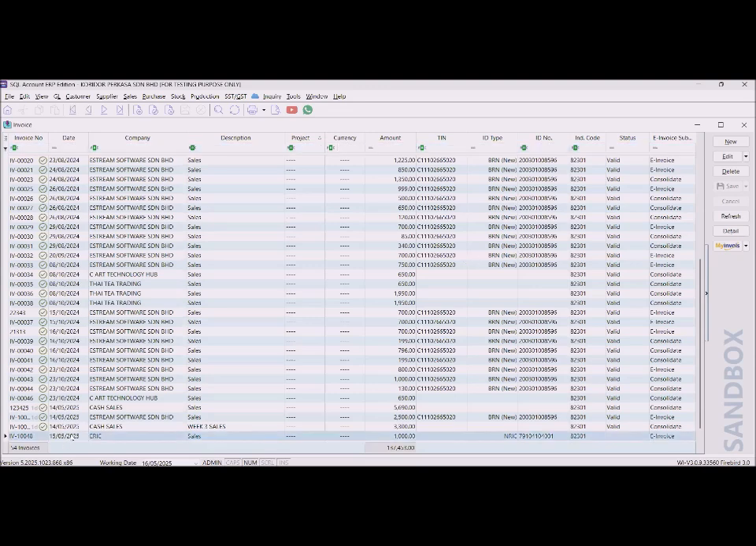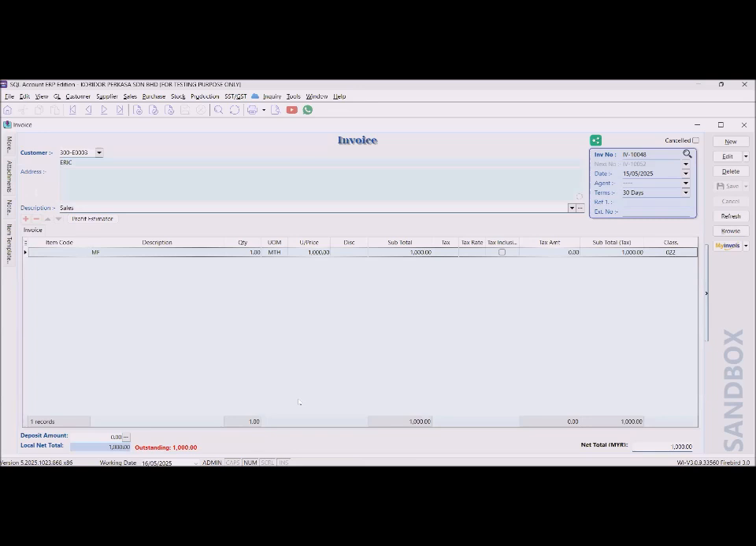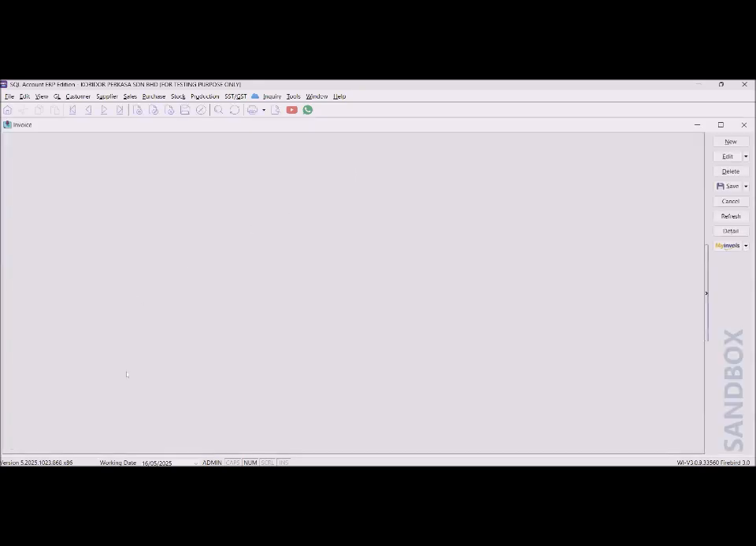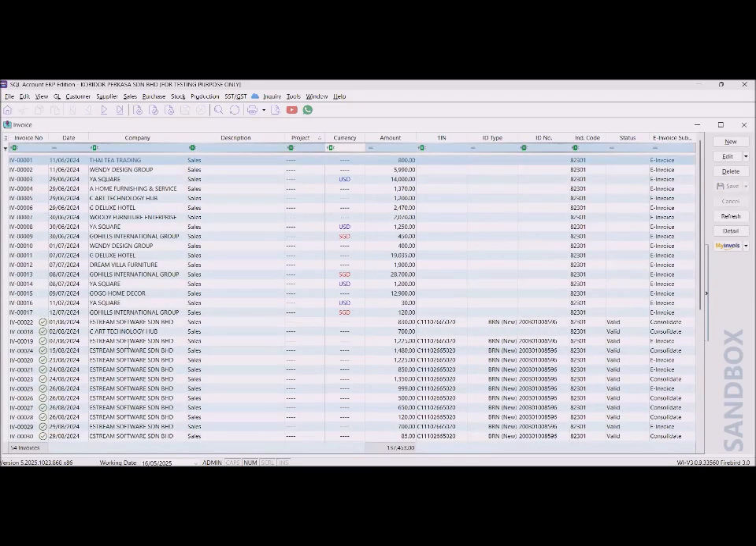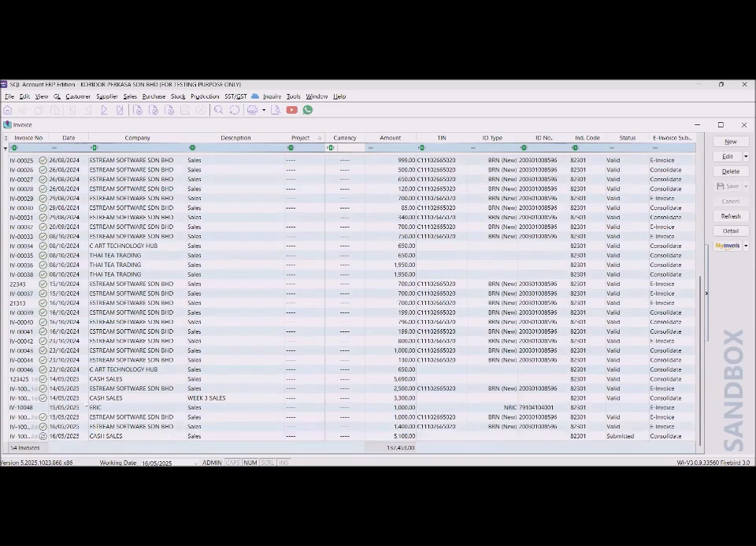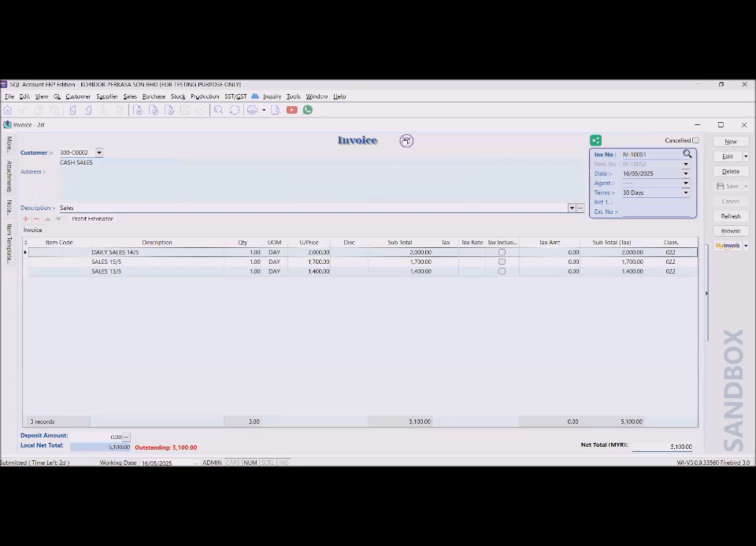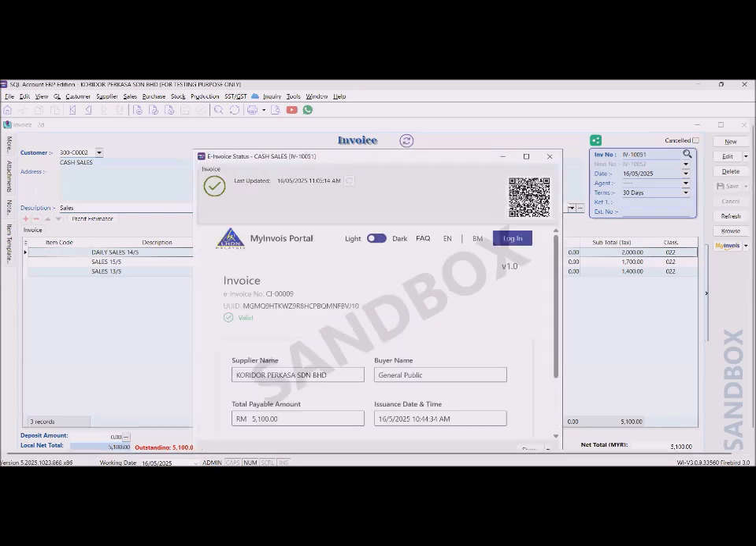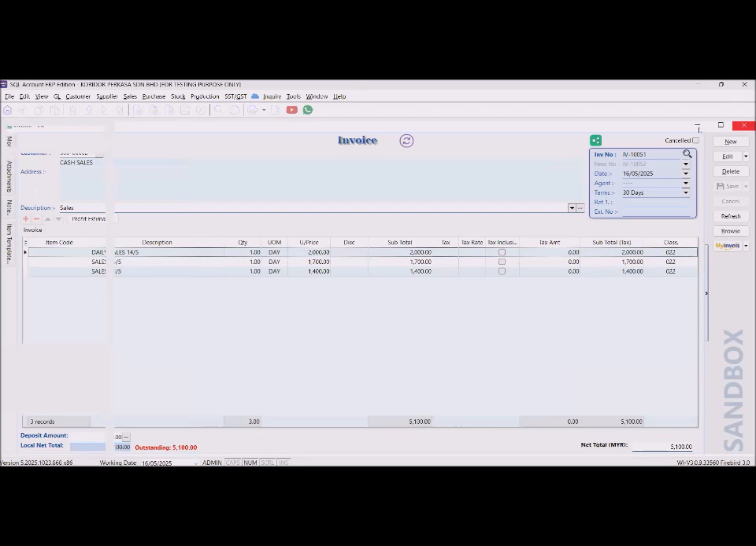If it's not valid, then there will be a circle sign there. You see that? Then you just click this. Done. Now the website is working. So, consolidated submission.